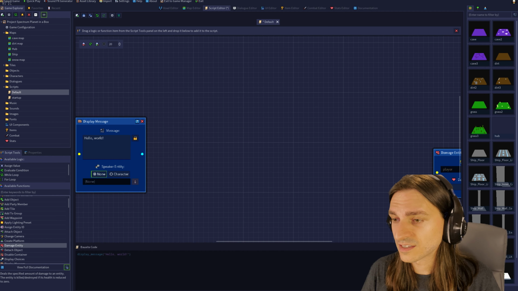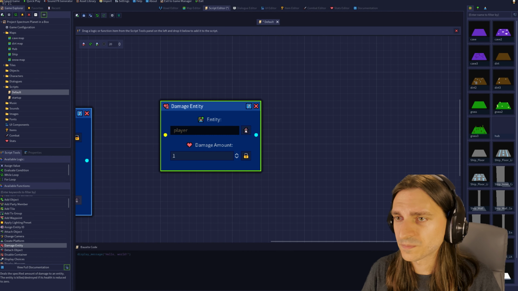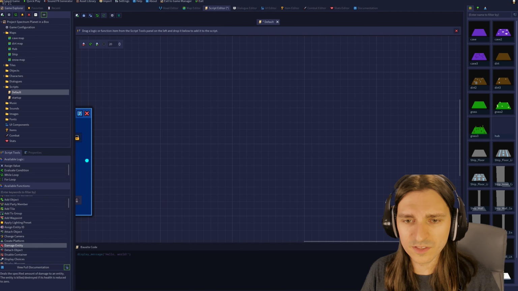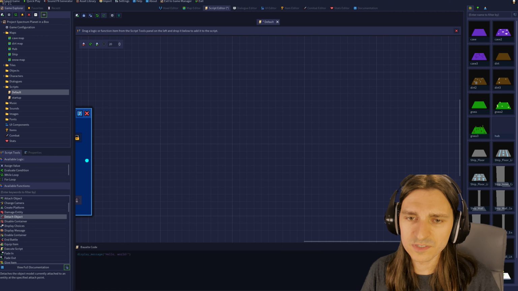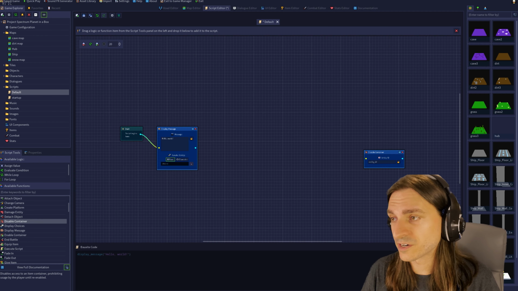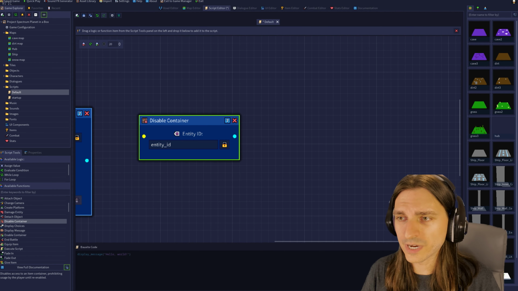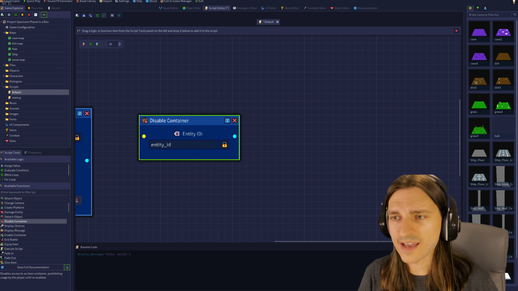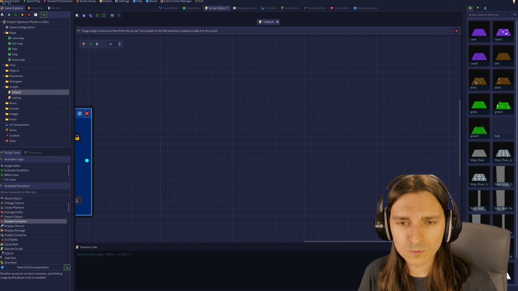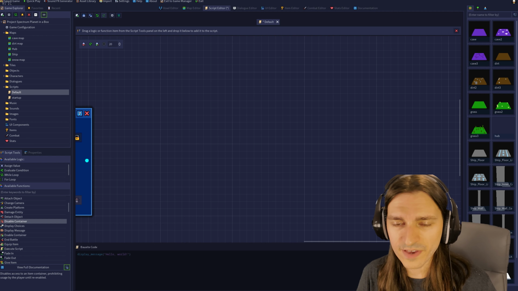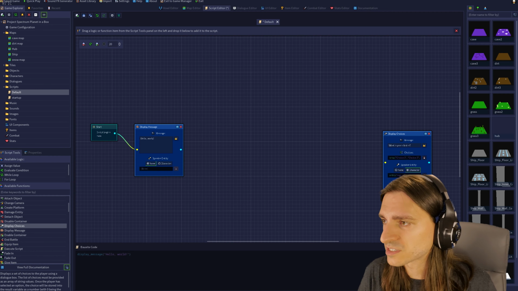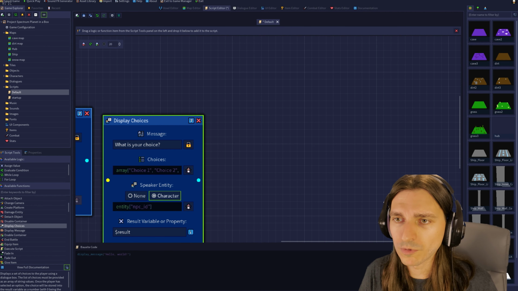Damage entity. You can damage the player by however amount you need, or another entity. Detach object, that's self-explanatory. Disable container, so once you grab something out of a container, or maybe you'd like to disable that entity ID only, maybe you can no longer get stuff out of it because it's locked, or because the player just doesn't have access to it anymore. I think that's cool.